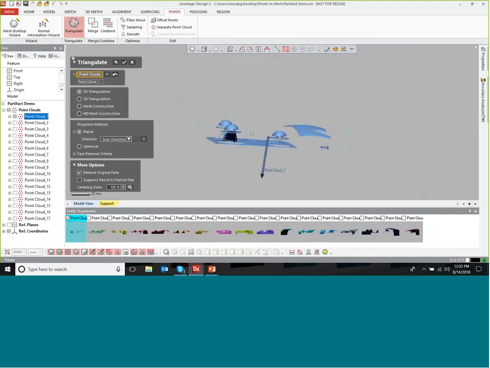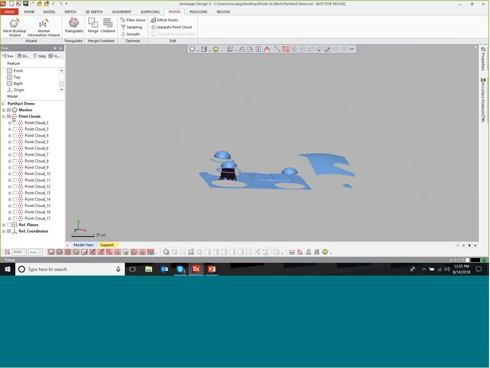Here it's pointed towards the bottom, but in fact we want this arrow pointing at the scan head itself. I know that I scanned this up here somewhere, so I will click this arrow and invert it. I'll then say OK to my triangulation, and it will create a mesh object.